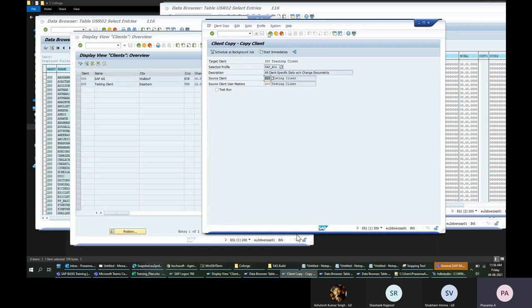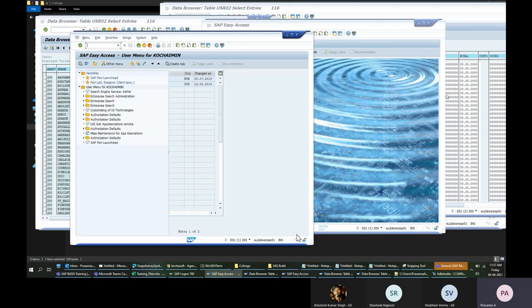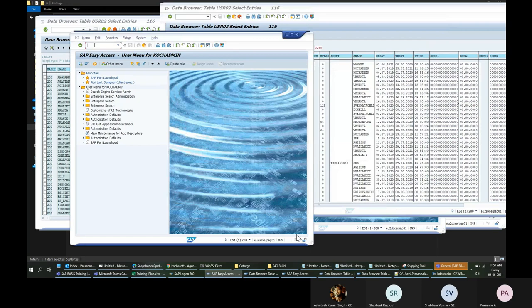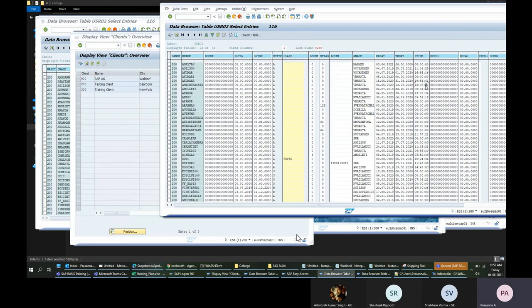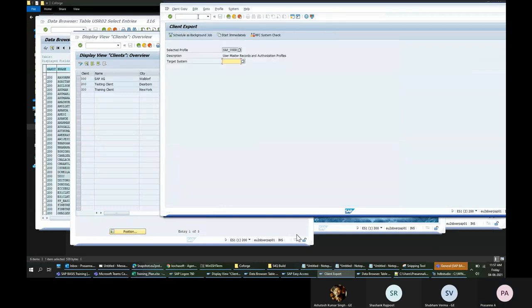So this is how you do a client creation. If at some point you have created 2-3 clients for training purposes and you think, okay, I don't want this client anymore, what we can do is delete the client. For deleting a client, there's a T code called SCC5.